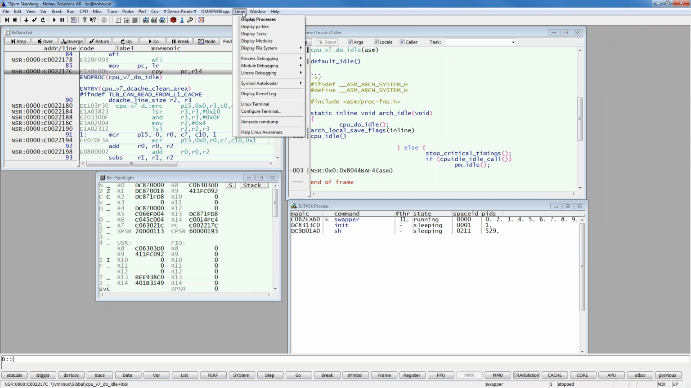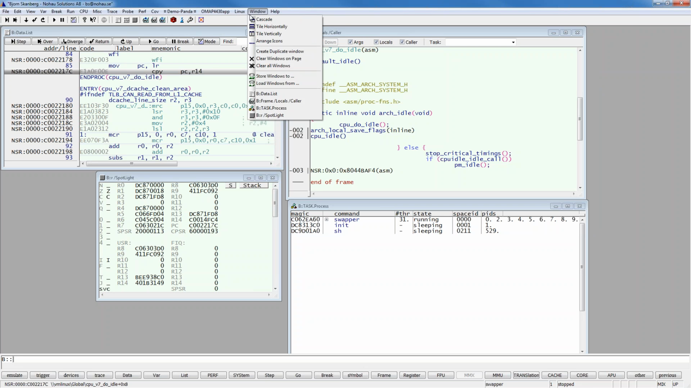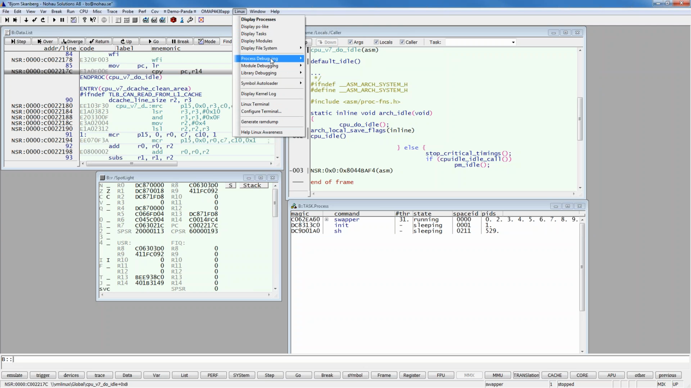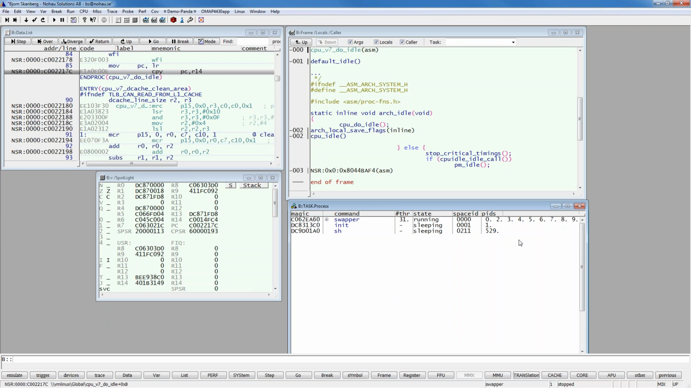We have a Linux menu. This is because I've told my debugger that I'm debugging Linux. So this will give me quite a lot of possibilities. I will be using this quite a lot today for process debugging and library debugging and so on.